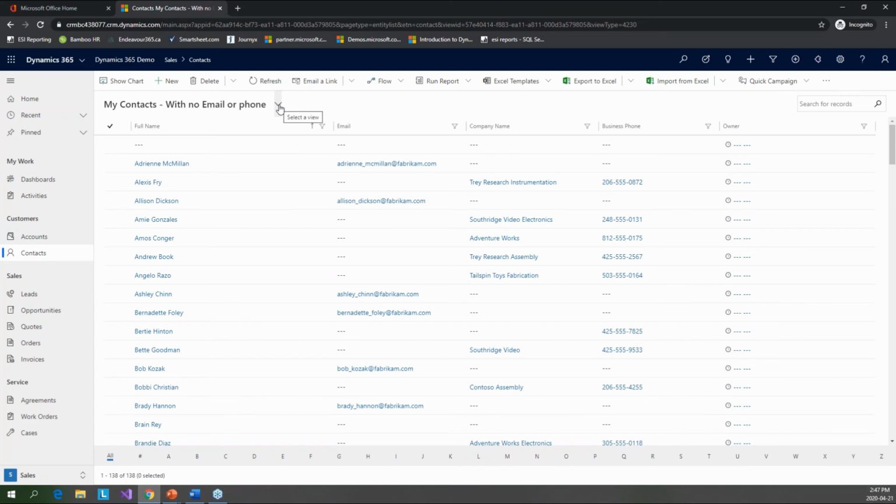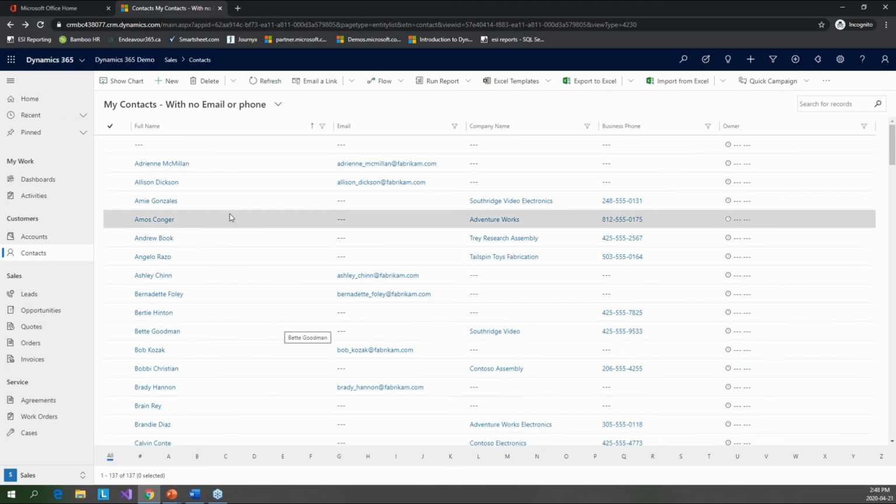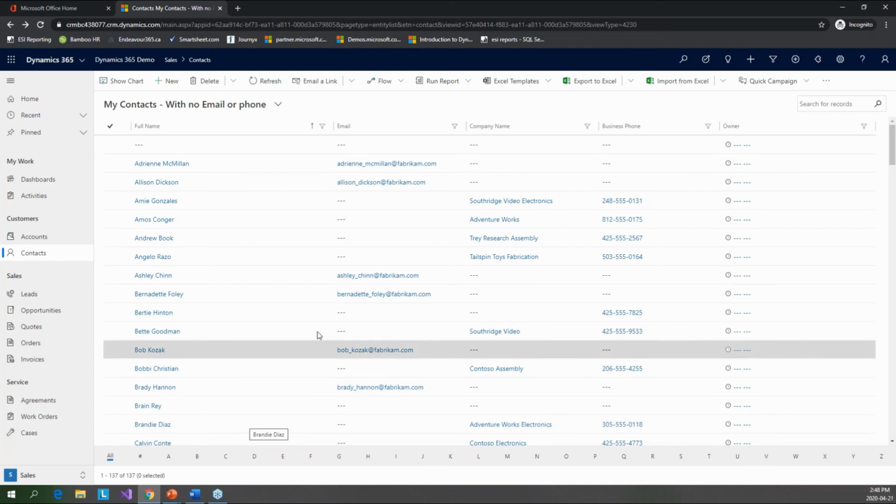So if my job is primarily data quality, I might want to pin it. And now whenever I come into contacts, I'm immediately faced with seeing any data cleanup activities that I need to do. So I can work my way down through the entire list and eventually have a nice empty list.